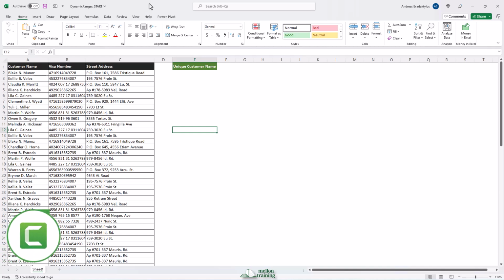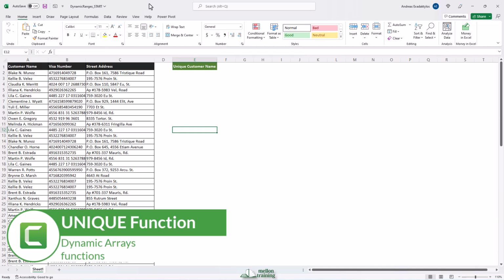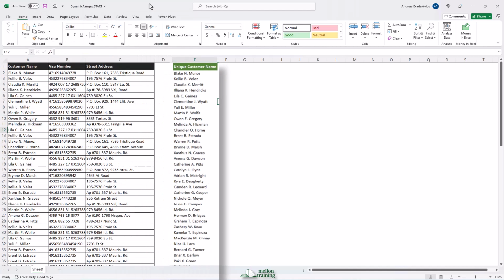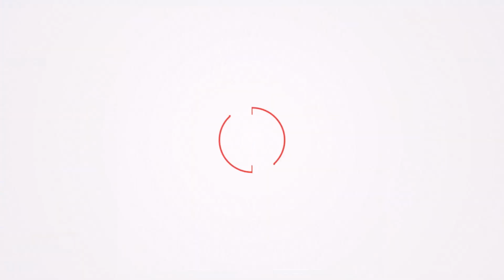Several new functions were introduced to work with dynamic ranges, and one that modelers may find helpful is the UNIQUE function. What I'm going to demonstrate here is how you can use the UNIQUE function to make a list of unique values.